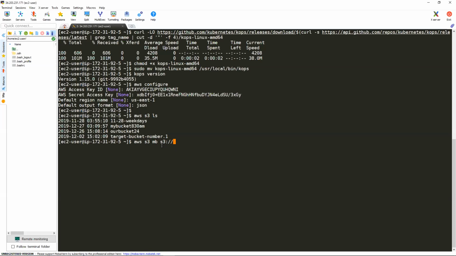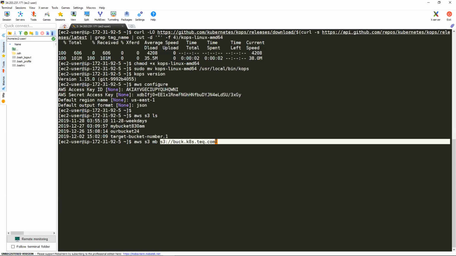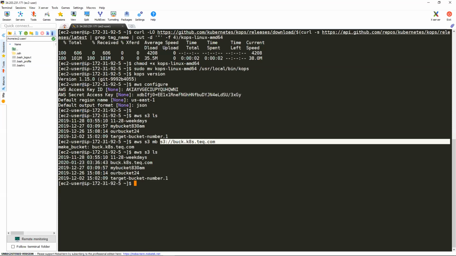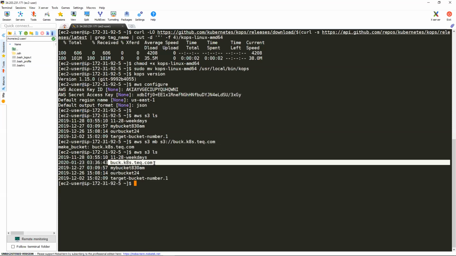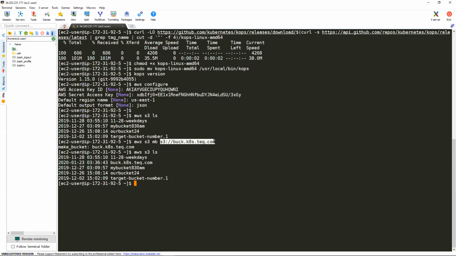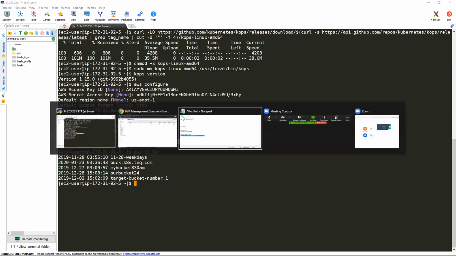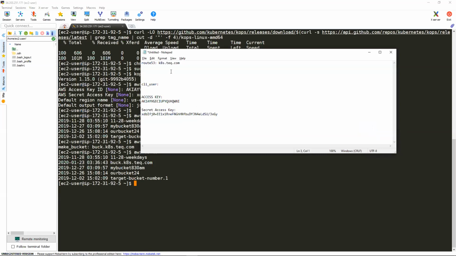So the bucket I want to create, I am going to call this thing, let's say buck.k8s.tech.com. Okay, this is my bucket name. So now if you do an ls, you will find out that this bucket is also being shown over here, right? Here it goes, buck tech k8s whatever.com. I want to keep this data with myself, so I'm copying it and pasting it over here. So this is my bucket.